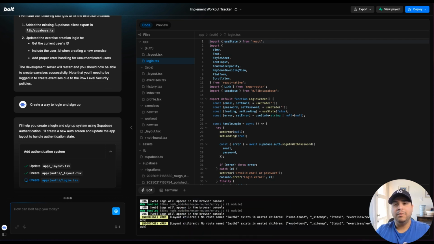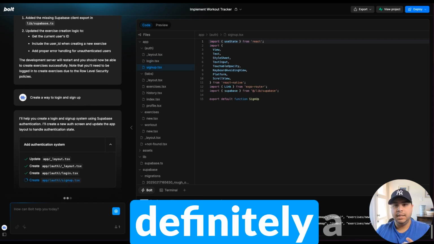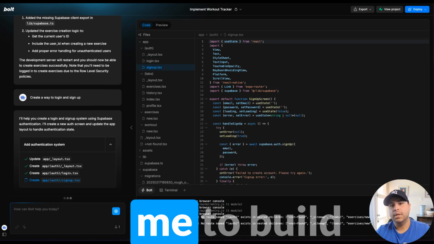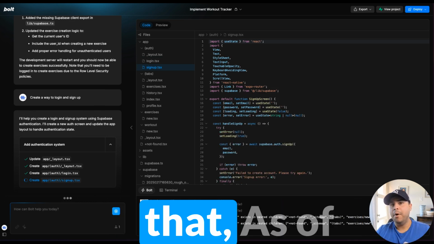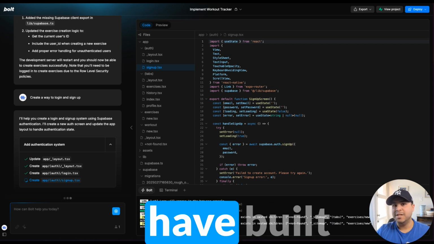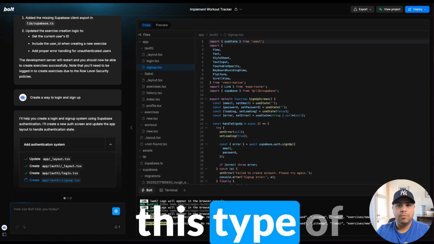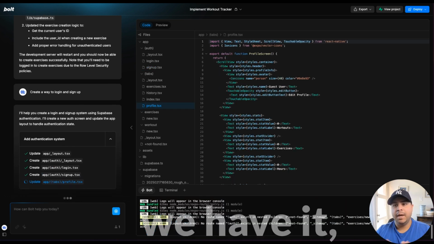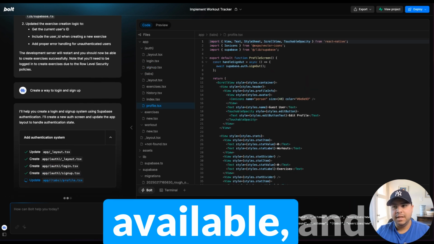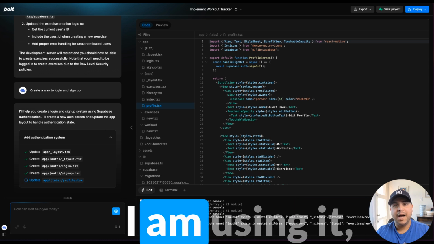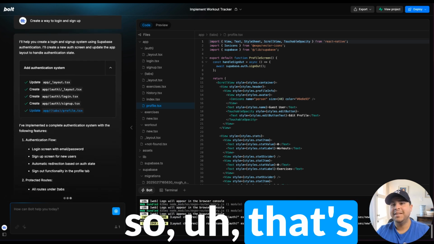But this is definitely a good starting point that will allow me to build a mobile app that, as of last week, I could not have built because there were no capabilities to build this type of mobile app. And now it is here, it is available, and I am using it. So, that's quite nice.